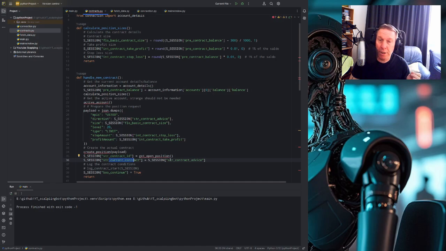So this is the difference. This is the current contract advice, and this is the current contract as it's already active on the market. So two different contracts, but that's the difference between the two of them, the current contract active and the contract advice. Then I have two, and I'll leave them both in comment.